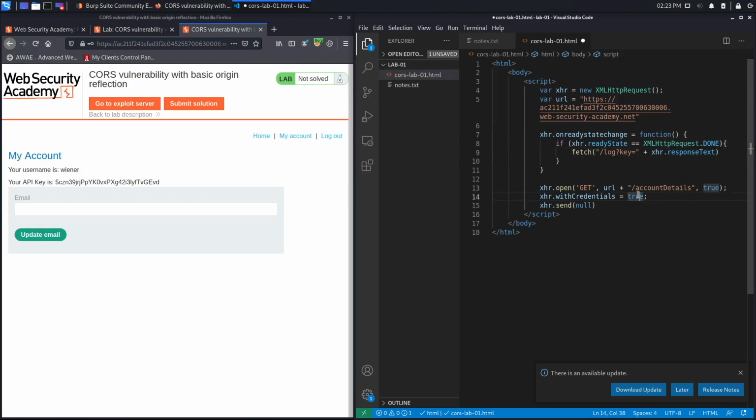We did this pretty quickly, so I'm going to go over it again. Essentially what we're doing is making a GET request to the account details page of the application, and we're asking the browser to send any cookies that the browser has stored with the request, and then we're sending the request. Once the request is sent, we're fetching the response and adding it to the logs of our malicious server, or in this case, our exploit server. So in the logs, you'll see this string over here: /log?key= and then the response text.